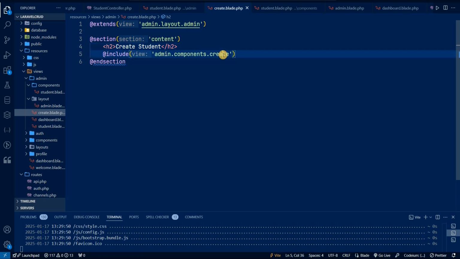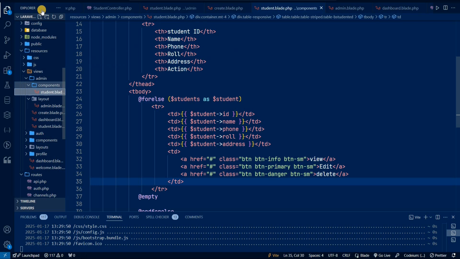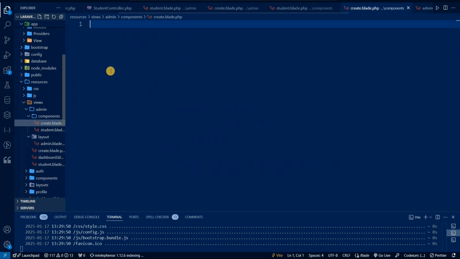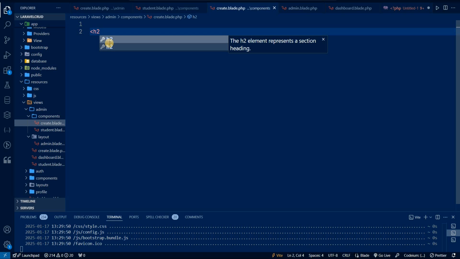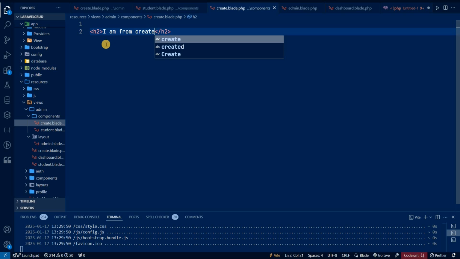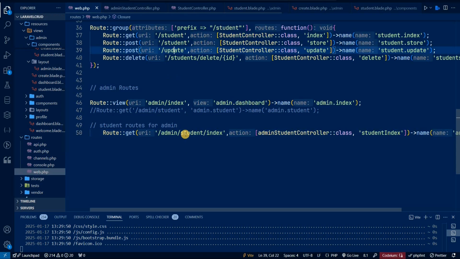Let's create a component. Create .blade.php. Let's first check whether it's working or not by this heading. To do that, we need to define our route and return this view.